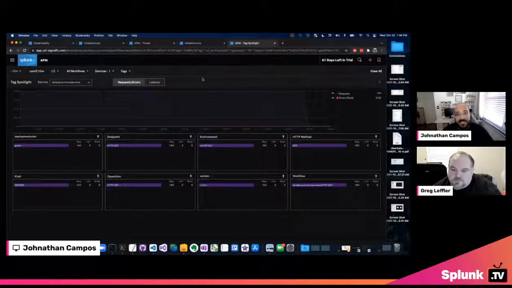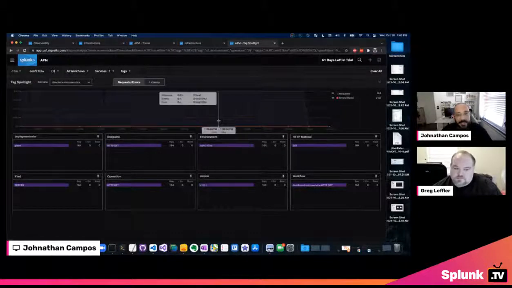So this is a simple breakdown of what it looks like to leverage OpenTelemetry, leverage observability, and really just narrow down that needle in a haystack. So again, simplicity at its best. Anything you want to add, Greg?